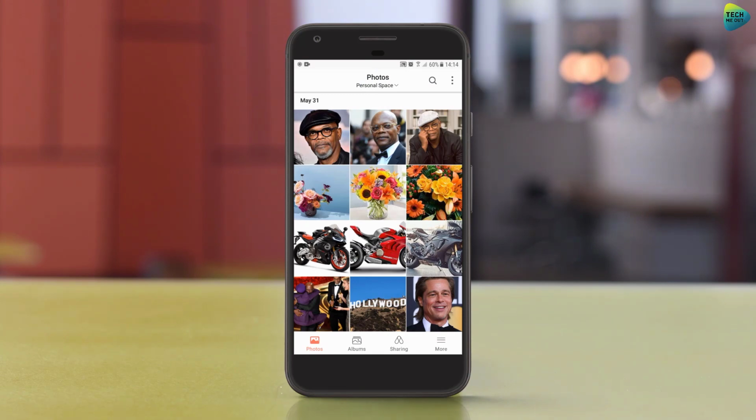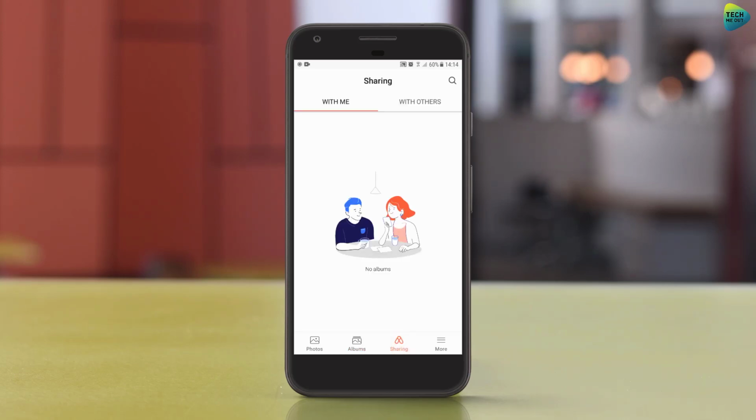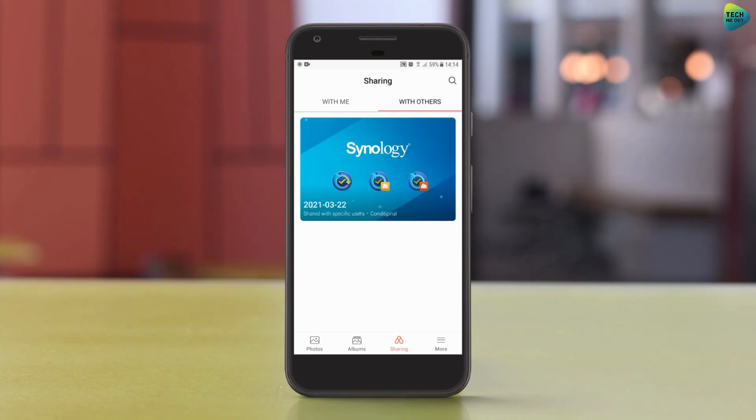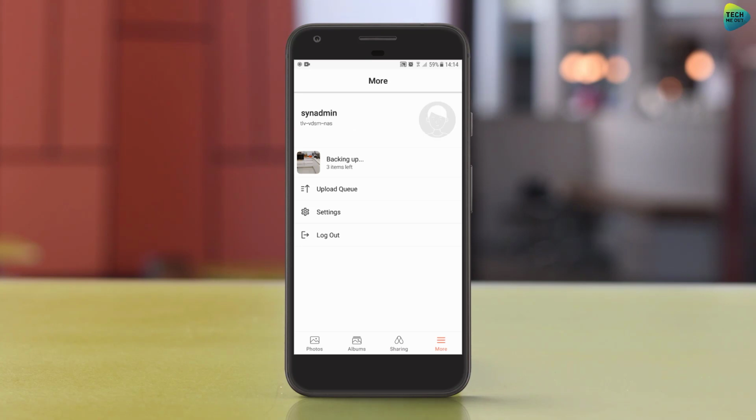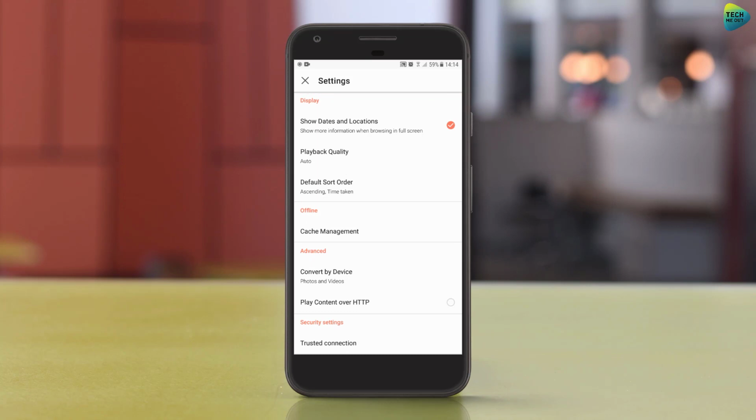As we can see, we already see the pictures we already uploaded to the NAS, and every picture we take from our phone will be automatically synced to the Synology NAS. We can see the albums that we have already configured. We can see sharing. If someone shares an album with me, it will be here. If I'm sharing with others, it's shown here. On More, we can view the settings of the application. Something very basic. I don't even think you need to search around here for much.